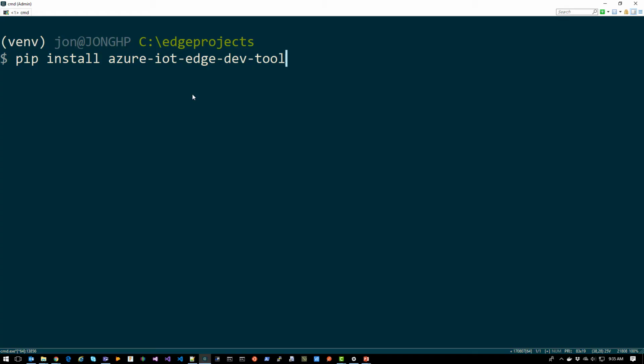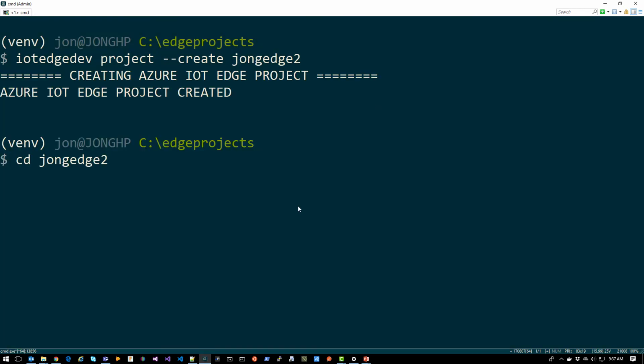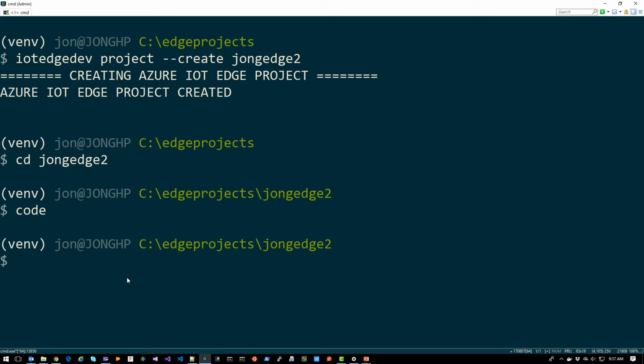Let's install the Edge DevTool pip package with pip install azure-iot-edge-dev-tool. Let's create an Edge Dev project with iotedgedev project --create JohnGEdge2. Let's navigate to that new directory and open VS Code.